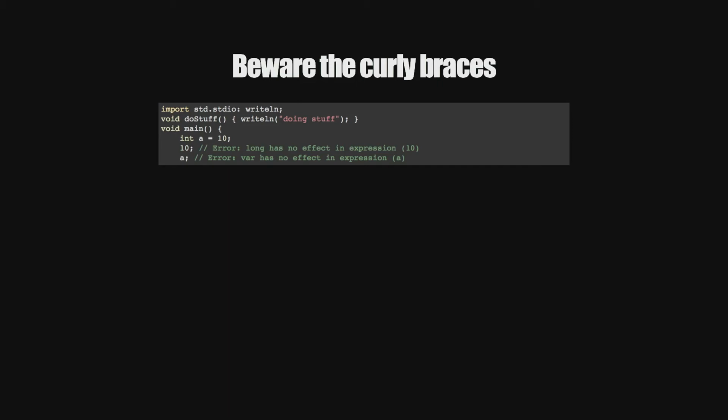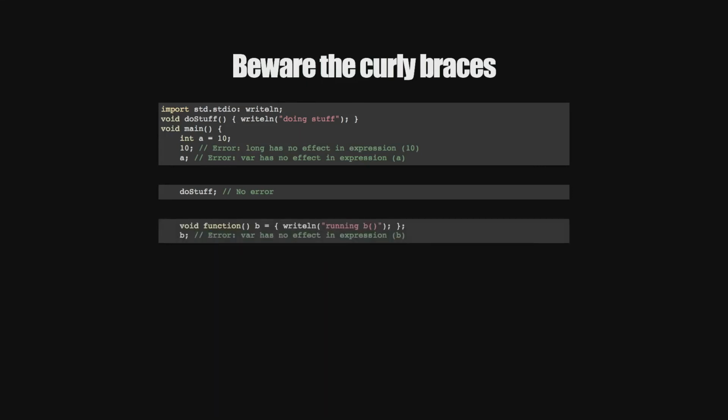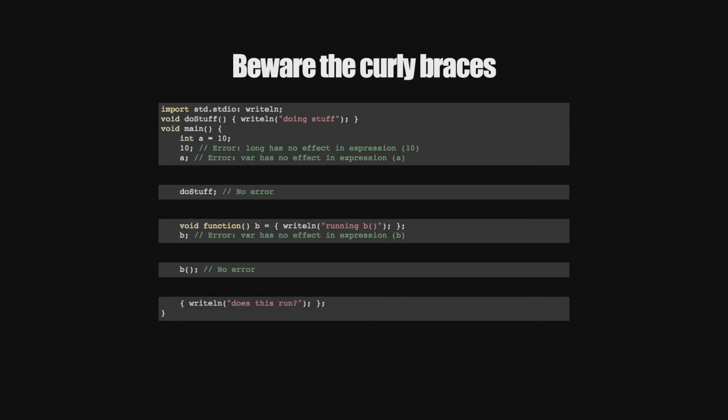So, expressions. So you can say there's an int a equals 10, and if you just say 10, that's nonsense. Like, what does that even do? You can't just say 10. If I walk up to you and say 10, you're going to look at me like I'm an idiot. So that doesn't work. And then if you use a, it also doesn't work. However, if it's a function, it does work. So what if we have a variable that is a function? That doesn't work. You have to call it.